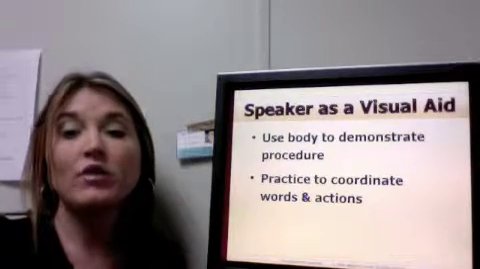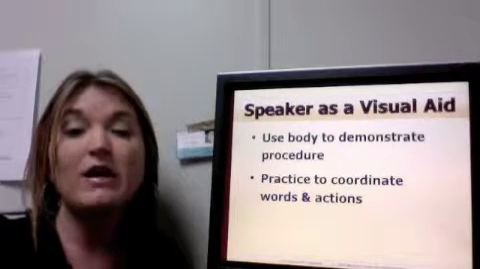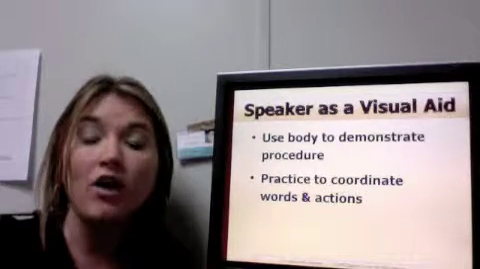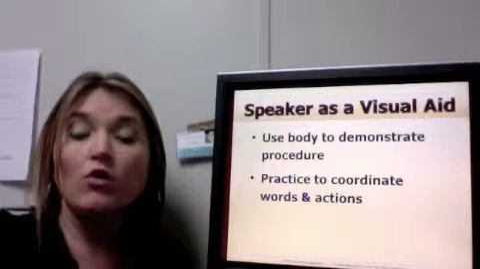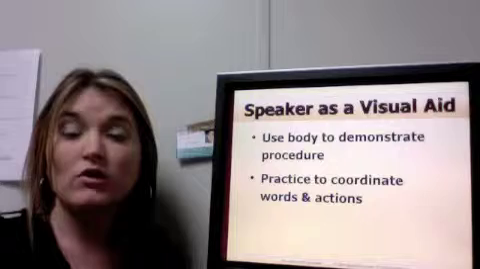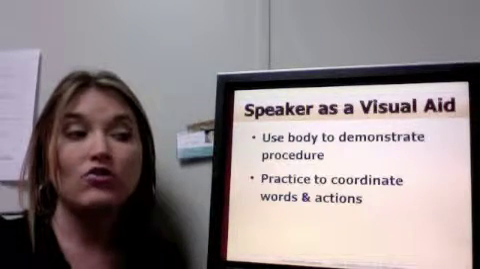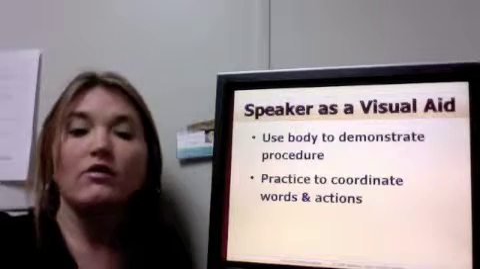A visual aid is to enhance your speech. It's to exemplify your central idea and back up what you're saying. So really put a lot of thought into your visual aid and ask yourself, is this going to add to my speech? Is this going to clarify what I'm trying to say? Is this going to make my speech more powerful?